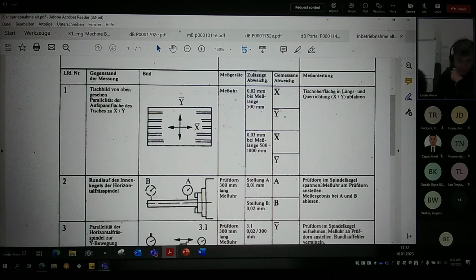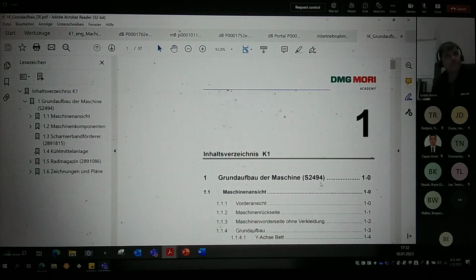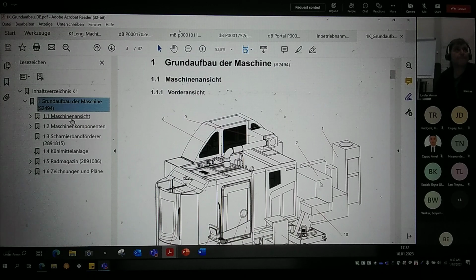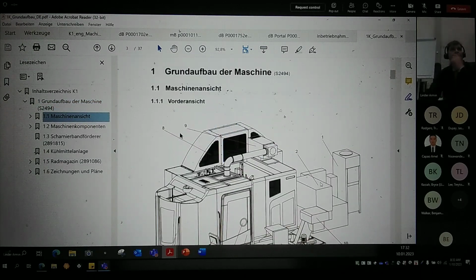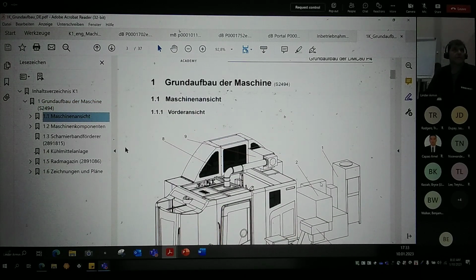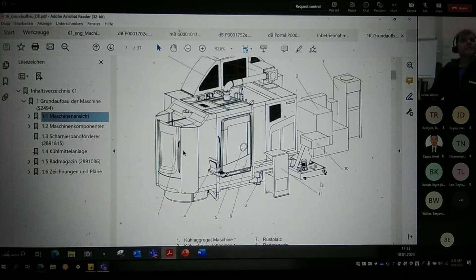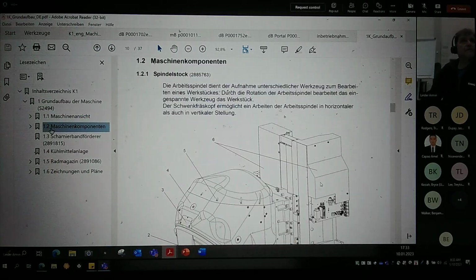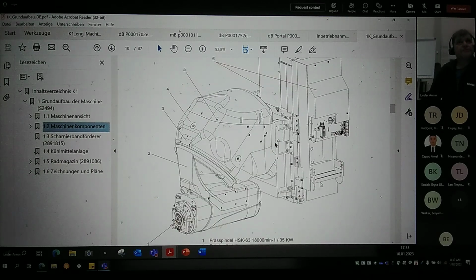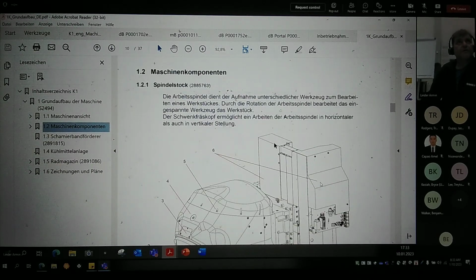Sorry guys, just a moment, I'm looking for a description of the dual block machine. Oh, is it in English?